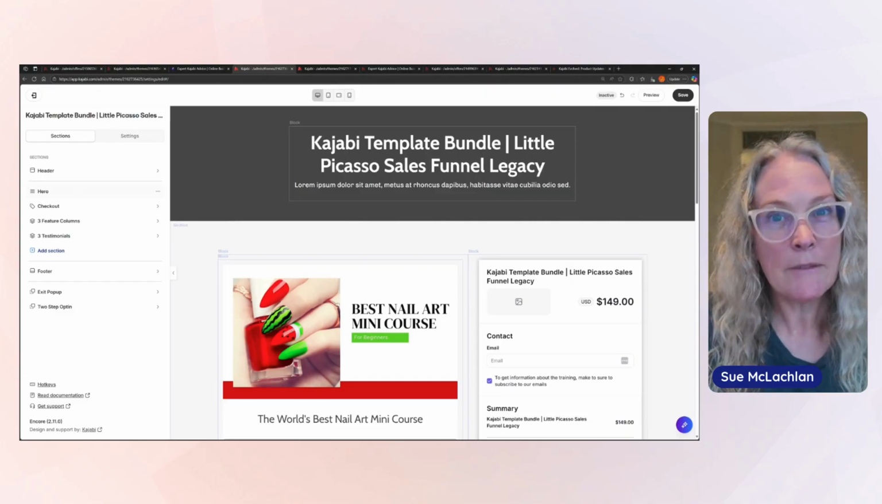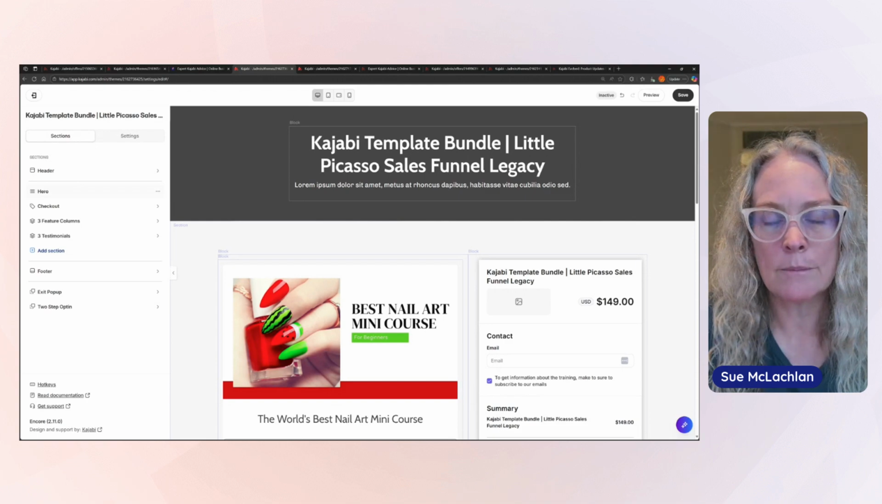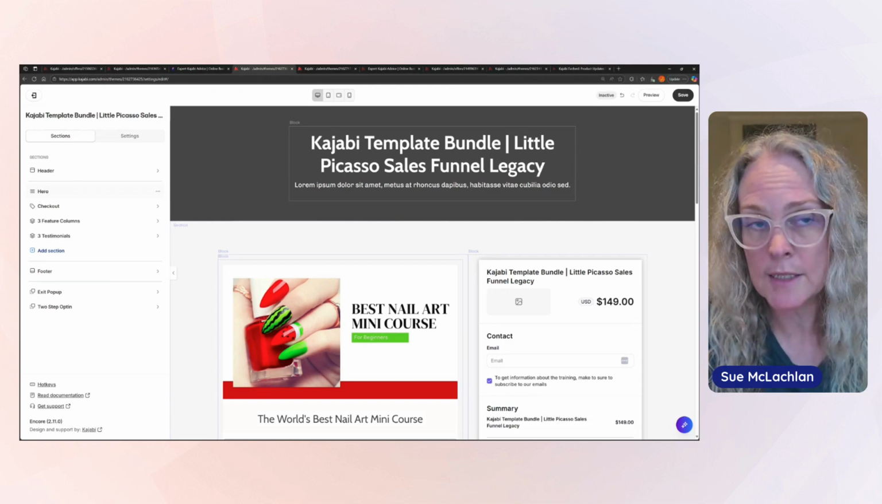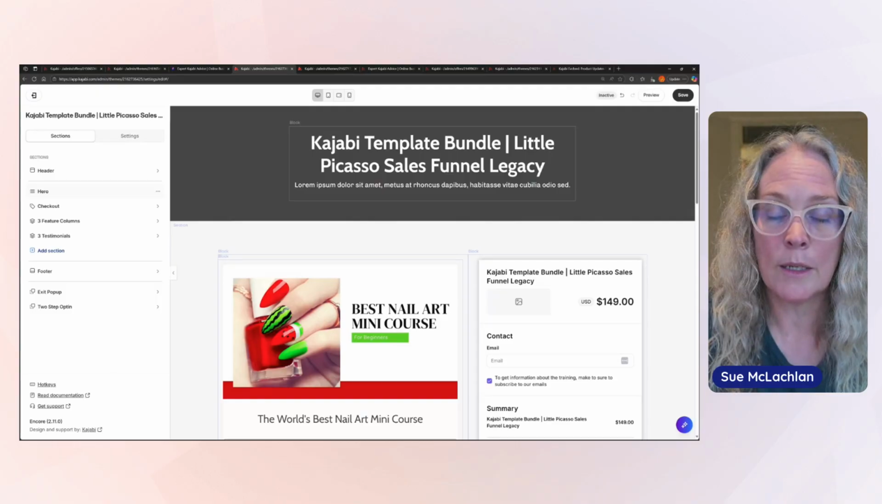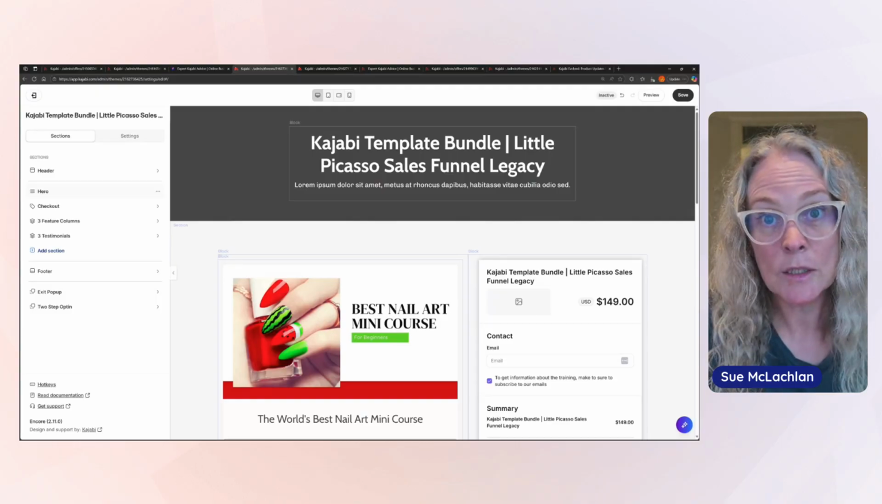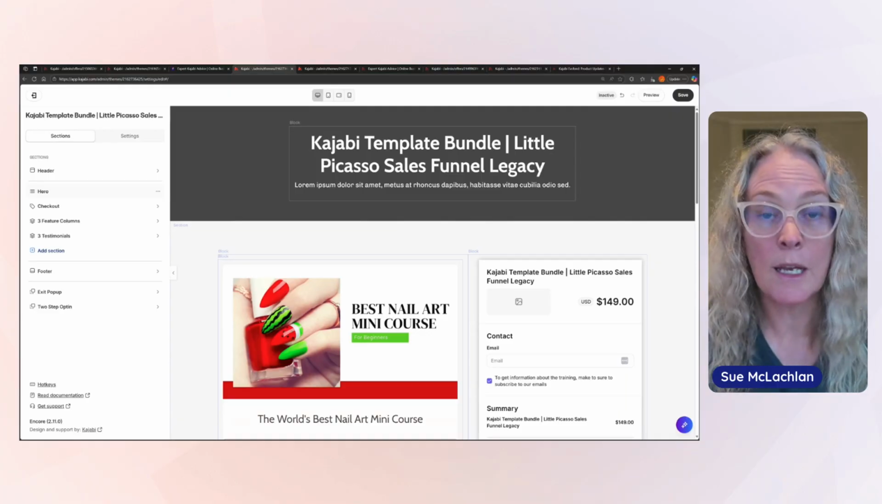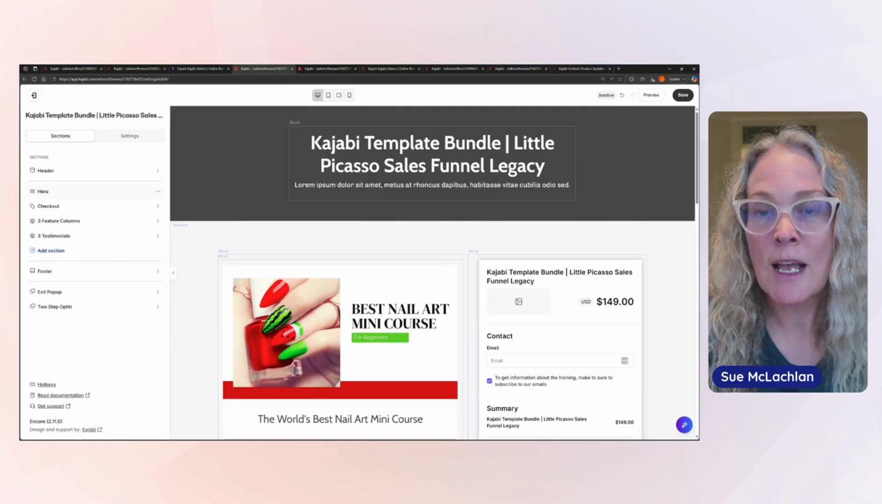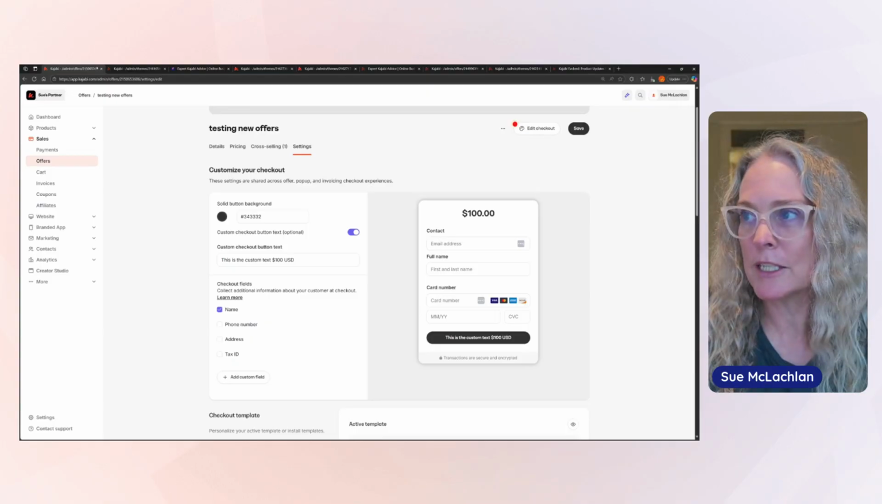I believe that Penny in Your Pocket has already released her new templates for checkouts. We will have some templates for the checkouts that are going to match our templates that we sell. So if you have purchased, for example, Little Picasso or Soraya, then there will be checkouts coming for those.